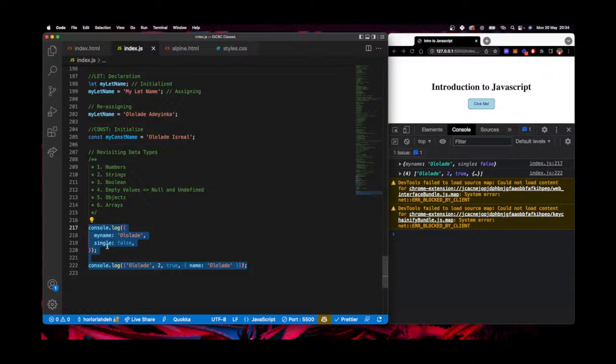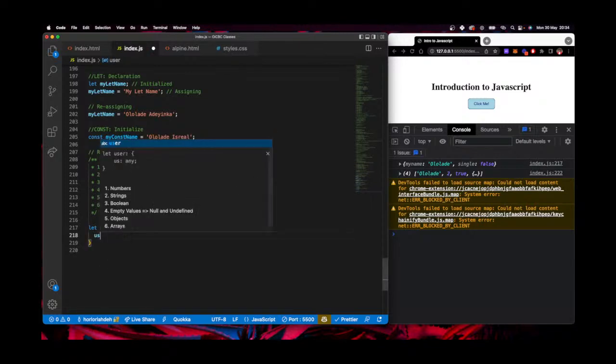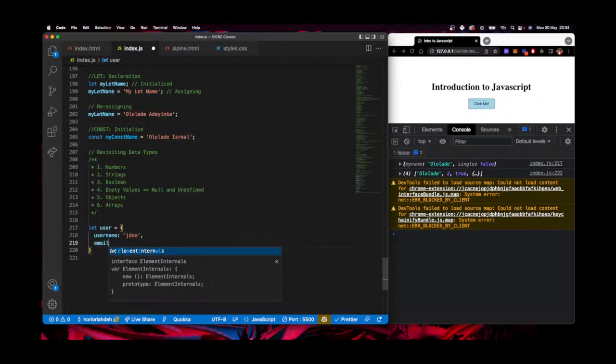So we can take a step further to store all of these in a variable. Let's say this is a user, and then username, and I say jdo, and I say email, and I say jdo@email.com. And you can see I'm separating each. This is a key, this is a value.